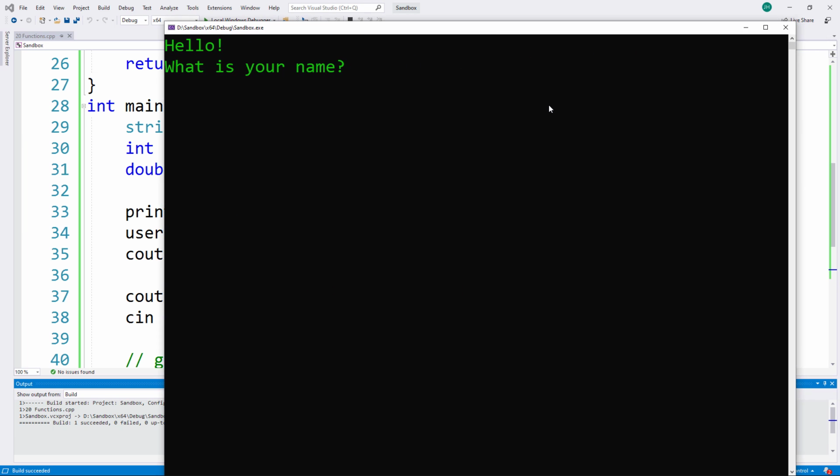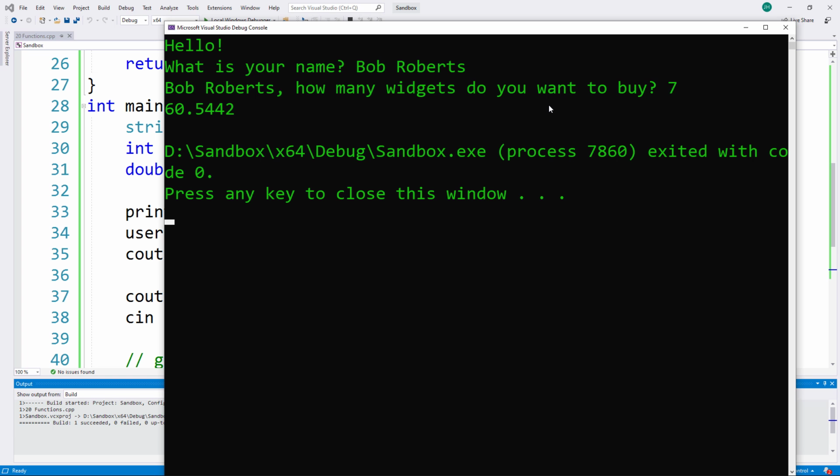All right, here's my program running again, asking me for my name. I'll put in a name there. And now I can see the name echoed back to me, and it's asking me a question: how many widgets do I want to buy? I'm going to buy 7. And now what I see is that the result is $60.54.